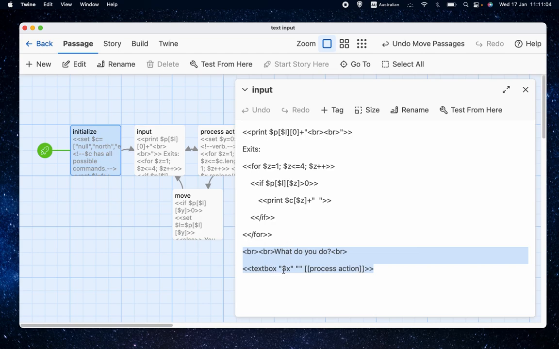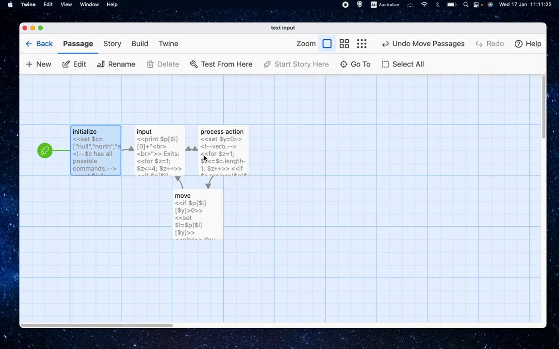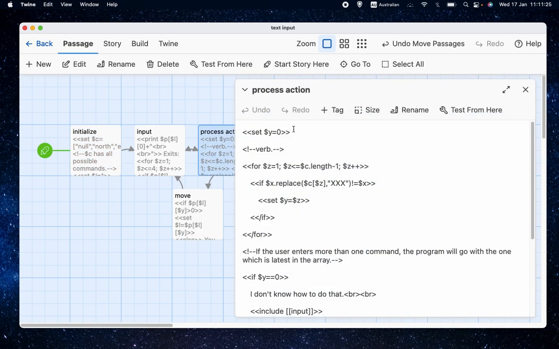I won't go into this in detail because I did that in the previous video, but I will say that in the previous video I had the text that the player enters as $action, and I've just changed it to $X to be a bit more consistent. And then we go to the page process action. So let's have a look at process action. I have already told you about all this stuff. This was in the previous video.